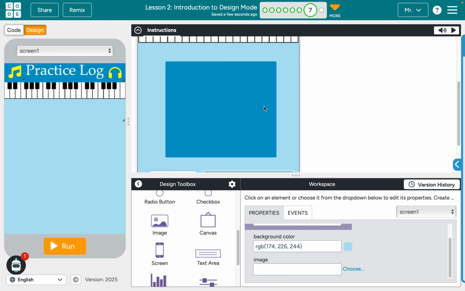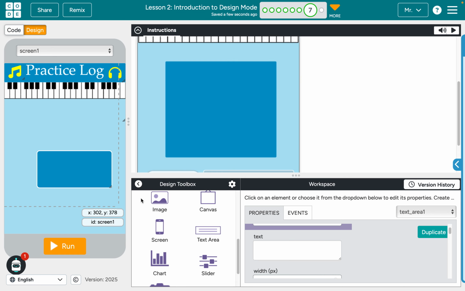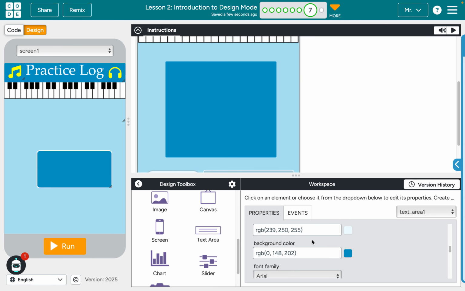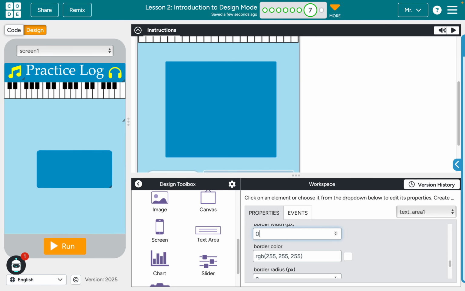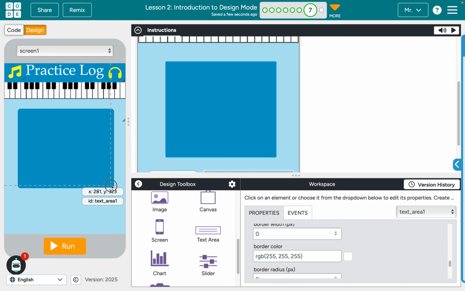Now we need this big area here. This is what's called a text area. And it looks like it doesn't have a border, so you can take off the border if you want. So border width 0. There we go. Text area can just display a lot of text, and that's probably what they'll want there.